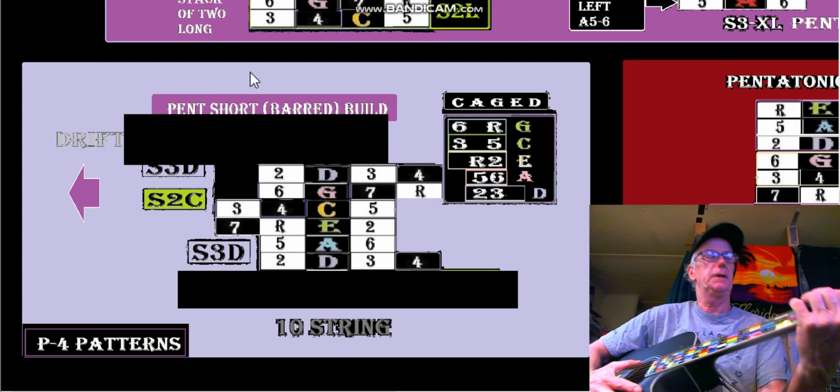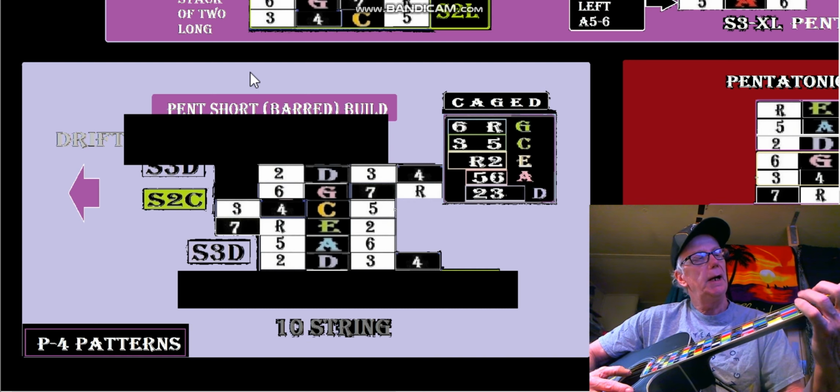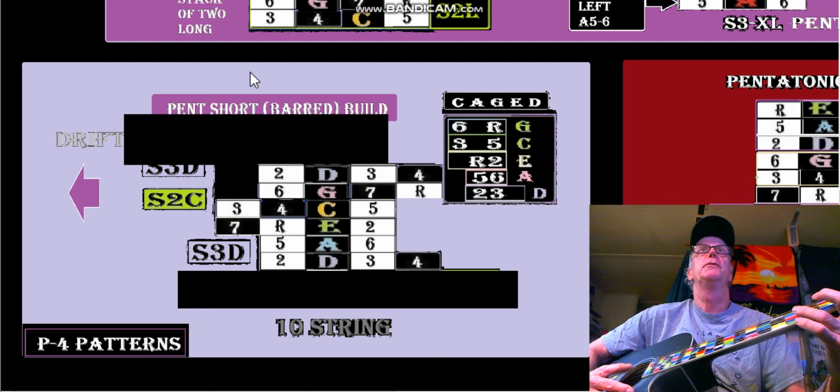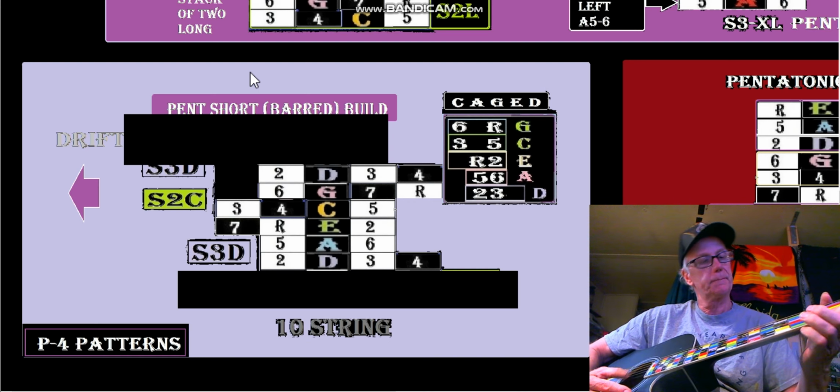Alright, so here we got our S3S: 2, 3, 5, 6, root 2, and then we have 3, 5, and then 6, root 2, 3.